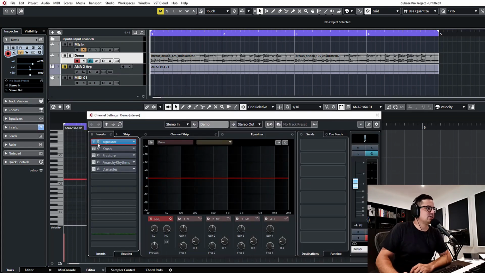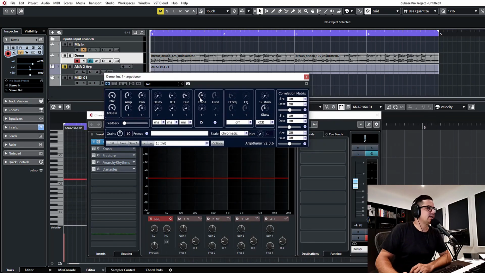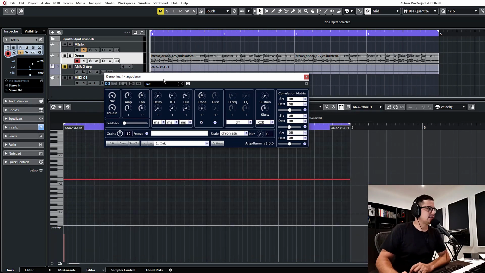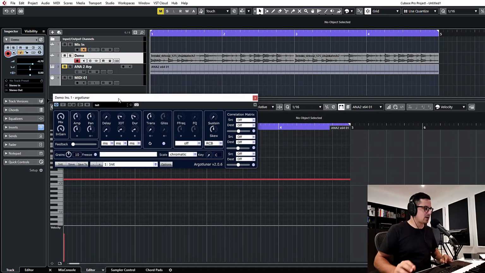This is Argotlunar by Michael Retnick, and it is actually a granular plugin. So we have covered some granular plugins before. I like this one because it's less of a sort of paddy kind of sounding granular. It's less smooth. It kind of gives you quite rough sounding, glitchy, granular sounds from the buffer that it samples.